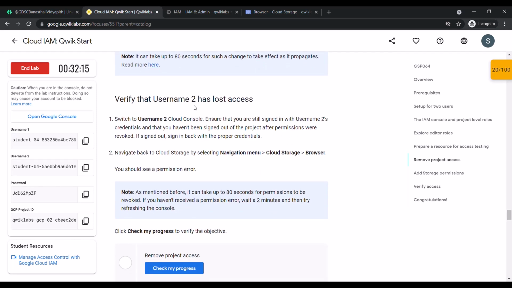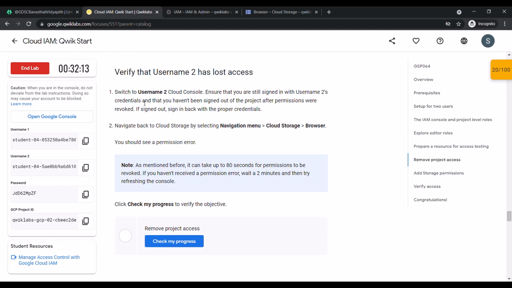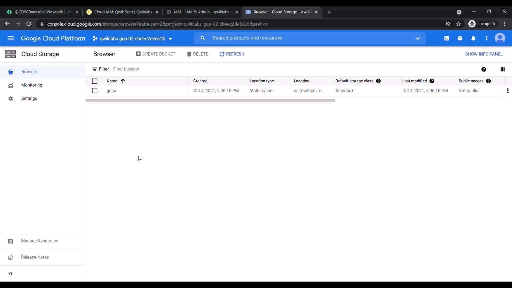Verify that username 2 has lost its access. Switch to the username 2 cloud console. Ensure that you're still signed in with the username 2 credentials and you haven't been signed out of the project after permissions were revoked. If signed out, sign back in with the proper credentials. Some of you might have faced this issue that after deleting from the first username you have been signed out. No worries, you can sign back in and check.